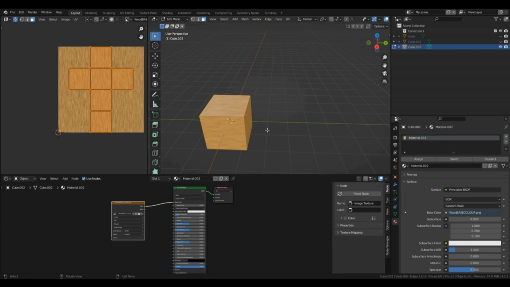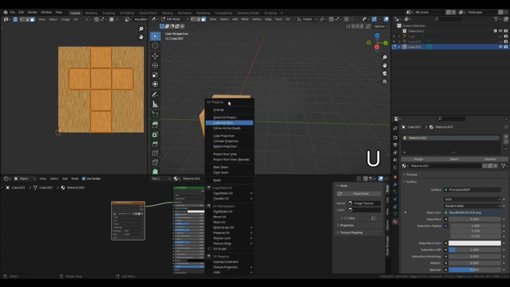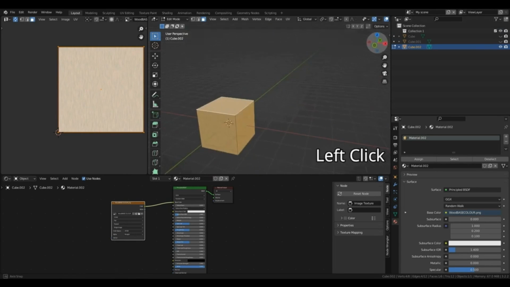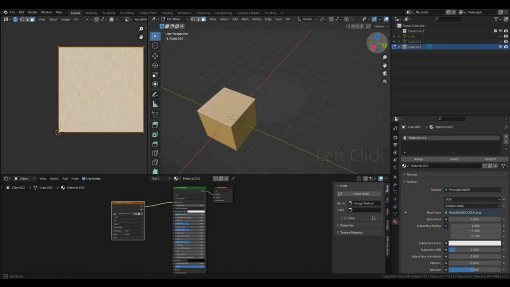So to do that, I'm going to press A to select everything in the 3D viewport in edit mode, and then I'm just going to press U, and this will bring up our UV mapping menu. Then I'm going to left click this option called cube projection. Now you can see it's turned into one big square, but these are actually all 6 of these squares stacked on top of each other. You'll also notice that some of them are rotated as well. So now we have the texture evenly distributed throughout the cube.